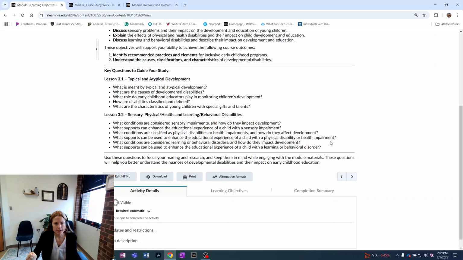So when we're talking about some of these questions listed here, we're really looking at two different things, right? We're looking at typical and atypical development, but we're also going to look at the categories, right? So diving deeper into sensory, then physical health, and then learning behavioral disabilities. The reason we split those up is because it's such heavy content when we're talking about atypical versus typical and then looking at the 3 categories as well. So really these questions should help guide your focus.